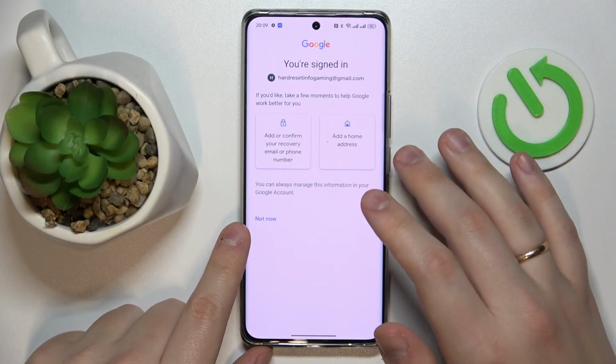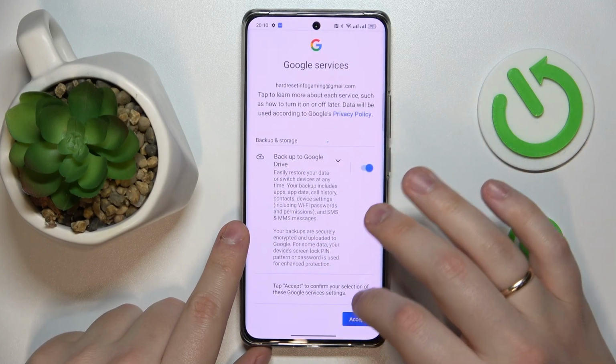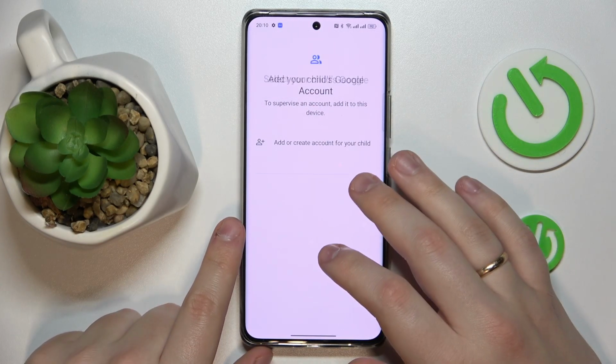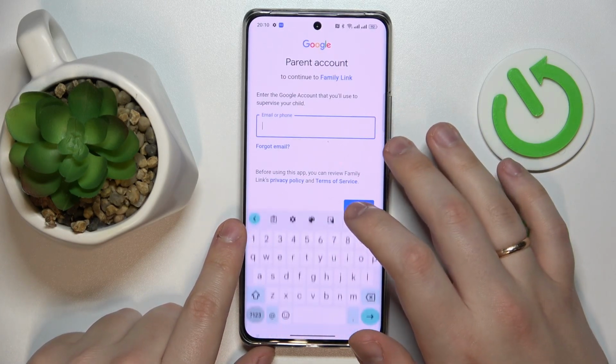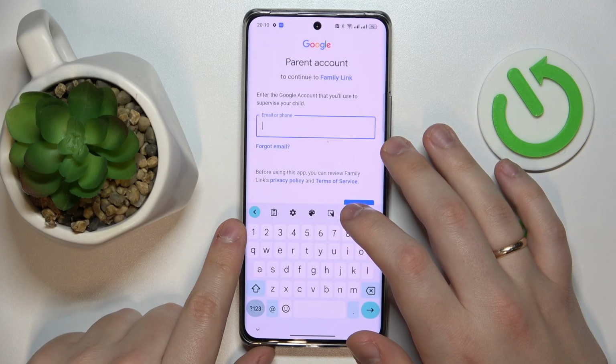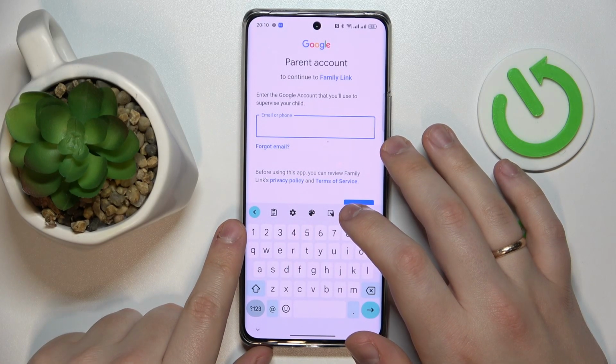Just accept all the services and whatnot that it asks you to. Then choose the account that we have just logged into from the list. After that, you need to enter the credentials to the Google account that belongs to a parent, or a supervising Google account, the account that will be used for supervising the child's activity.